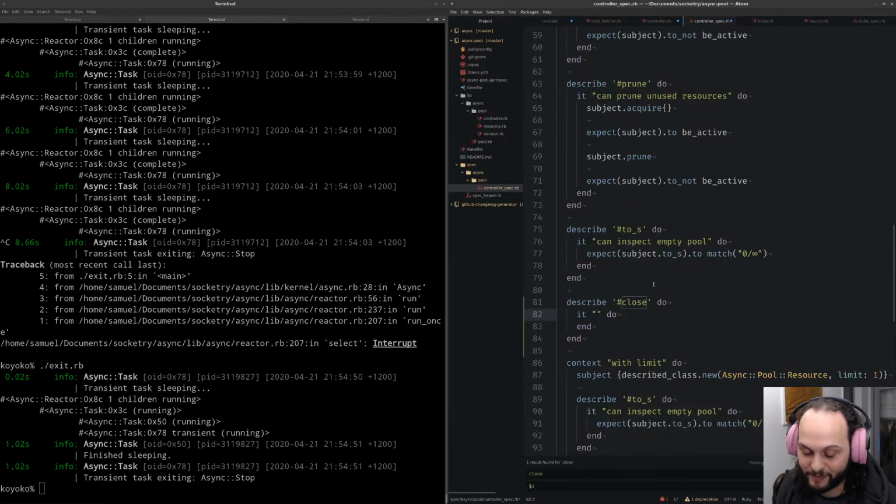But definitely expecting users to call close, the question then becomes, when do you call close? And so that's what I want to try and solve.